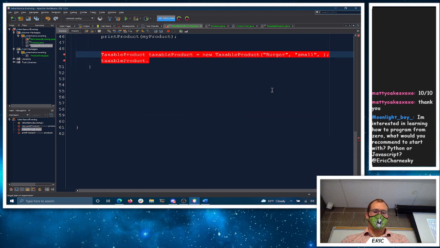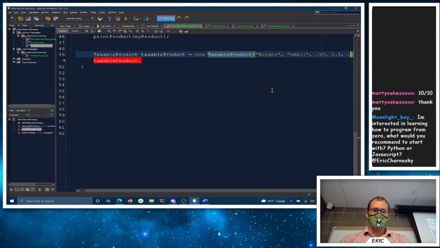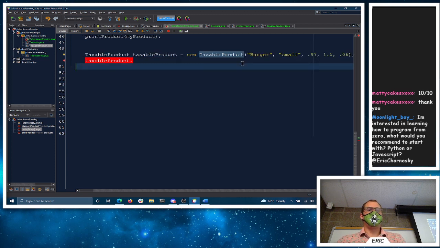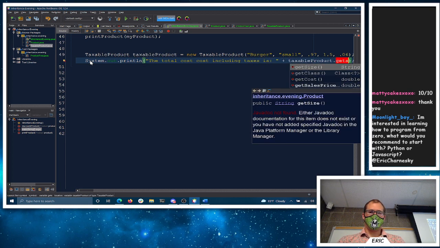So it costs them probably like 97 cents or something, right? And then they're going to charge me $1.50 for it. And then the tax rate is 0.06. So I have to give it all the arguments here, which is a lot of different arguments, but sure. We'll make that taxable product. And then I can print the total cost including taxes is, my taxable product dot get sales price.